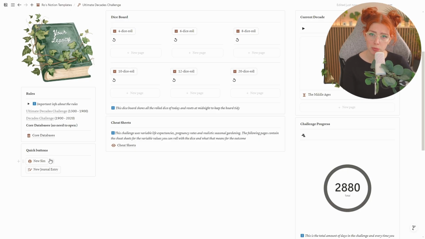Right below that, we have two quick buttons, one for creating a sim and one for creating a journal entry. The journal entry is something that I've added. This is a personal addition, not part of the original challenge, but I realized that people who enjoy playing the Ultimate Decades Legacy Challenge will probably also enjoy some thorough journaling, keeping track of their sims and what is happening. It's people that enjoy in-depth storytelling, long-term gameplay, and big legacy family trees. So I figured a journal feature would be perfect to add to this dashboard. I will show you later how it exactly works, but just know that you can add a quick sim and a quick journal entry right from your home dashboard.